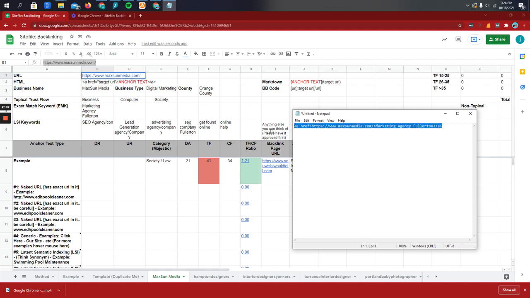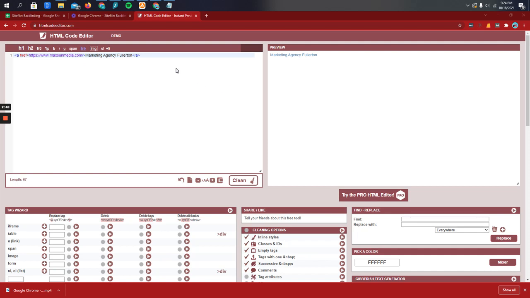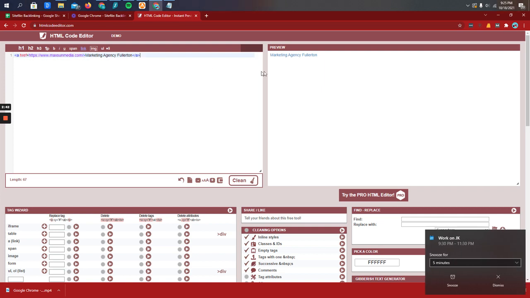It's gonna look like this. I just pulled up an HTML code editor. You can see this is the code that I put in, and in the preview it's going to be clickable where it says marketing agency Fullerton, and it's clickable to my site. Of course I can't do that here because this is just a preview, but you get the point.